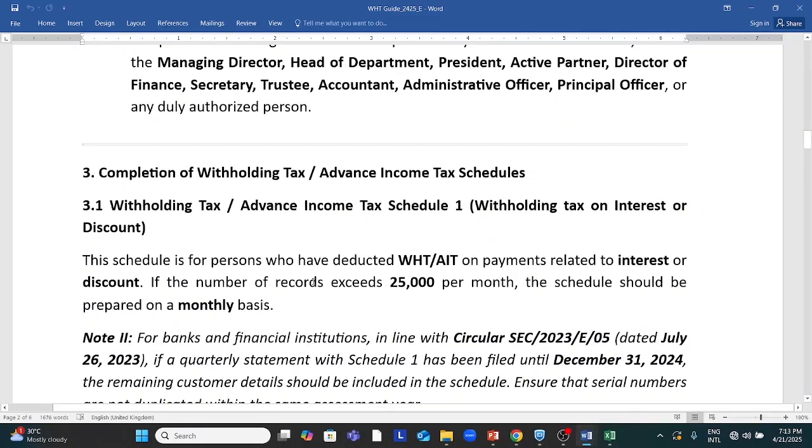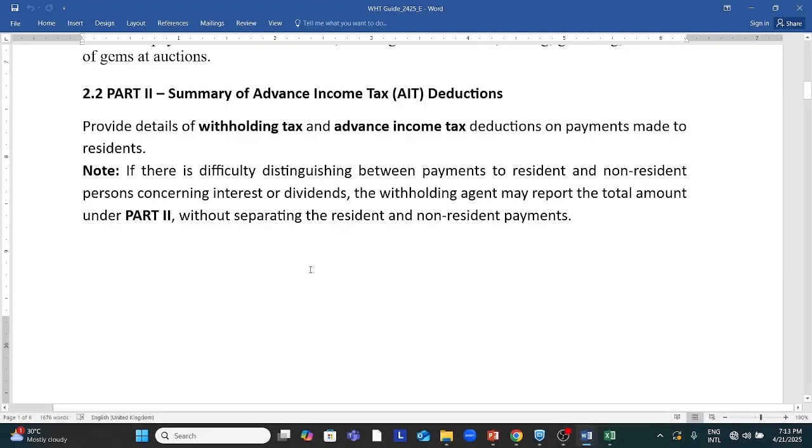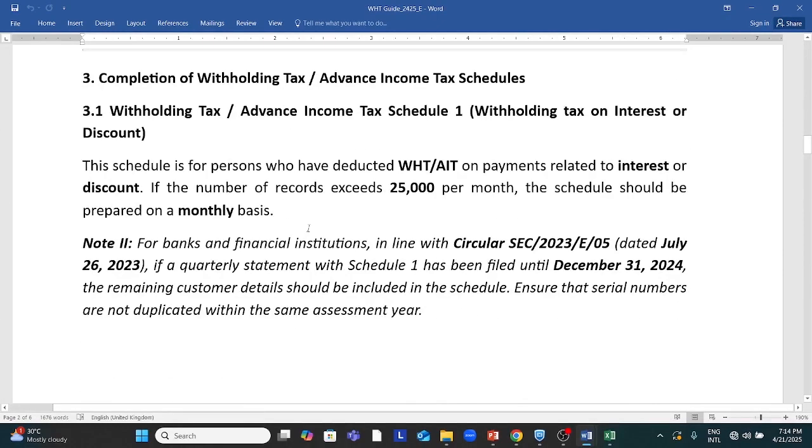Part 1. Here are some special notes. Please read our notes carefully. One is, if the banks and financial companies pay interest to residents and non-residents, at that time it is very difficult for them to identify the resident and non-resident persons. That's why we ask them to declare the resident and non-resident payments under part 2 of the return. This is related to banks and financial institutions.